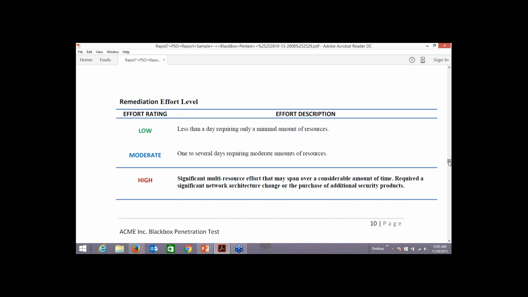The next component that customers often need to know is, well, how difficult is it for me to fix it? What's the remediation effort level? Can I fix it in a day? Is it going to take me several days? Is it going to take me weeks, months, lots of money? Do I need to get really skilled consultants to fix it? Programmers? What's my remediation effort level? That's a big deal.